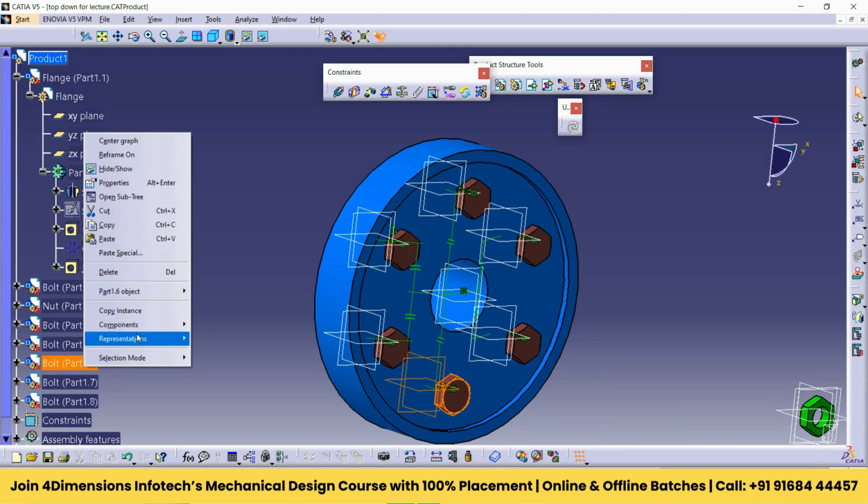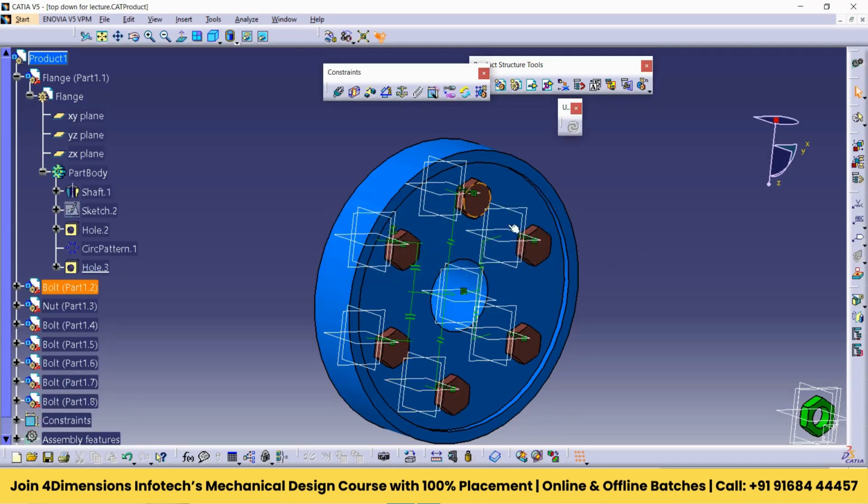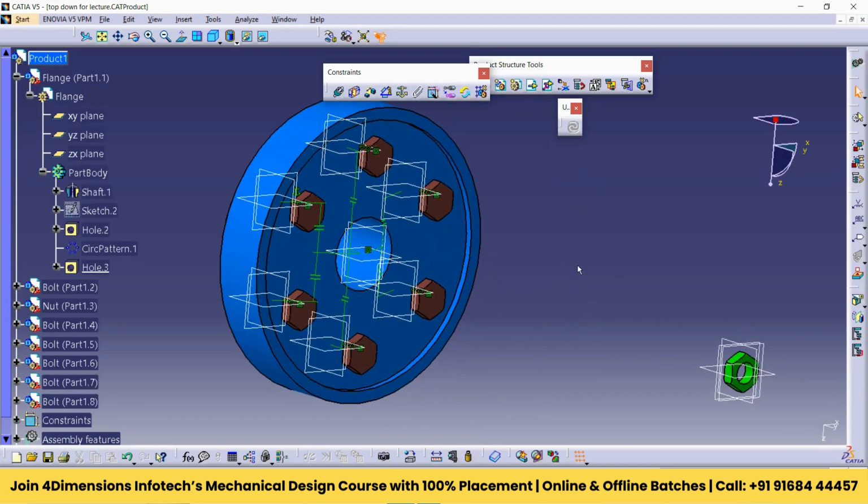If I go on degrees of freedom, we can see there is no degree of freedom being shown. So now this part is completely and fully constrained here. Next, we need to establish the relation of this nut also with this same hole. That was this hole, the first hole. You can see here it has been highlighted in orange color.